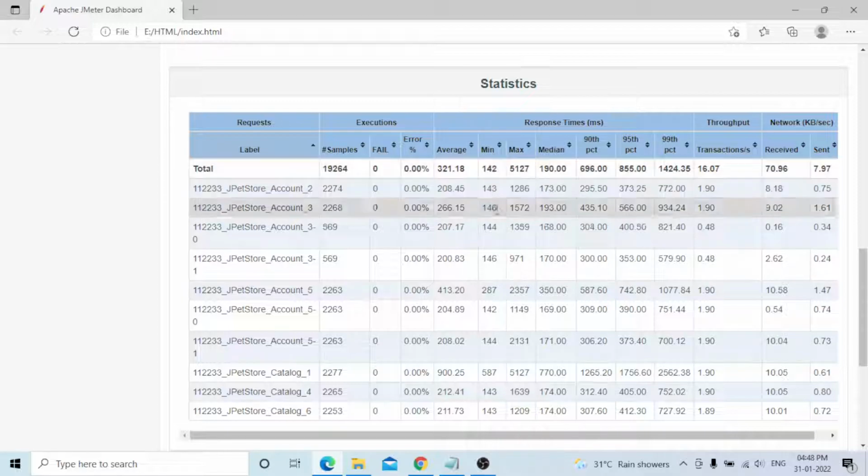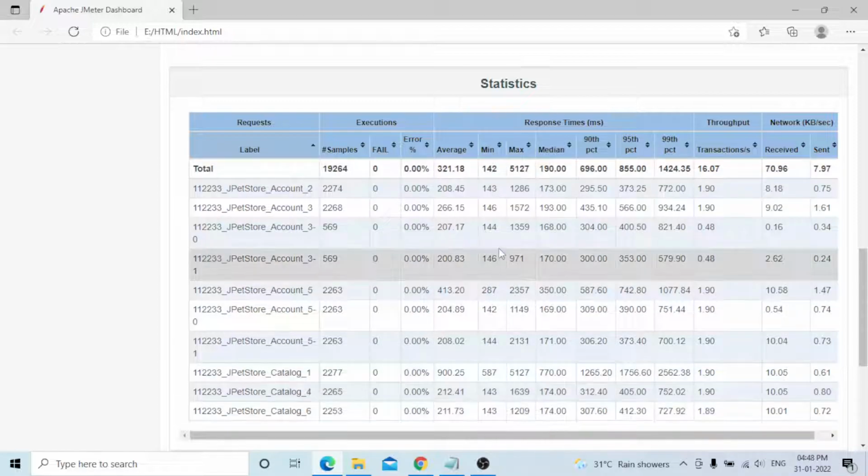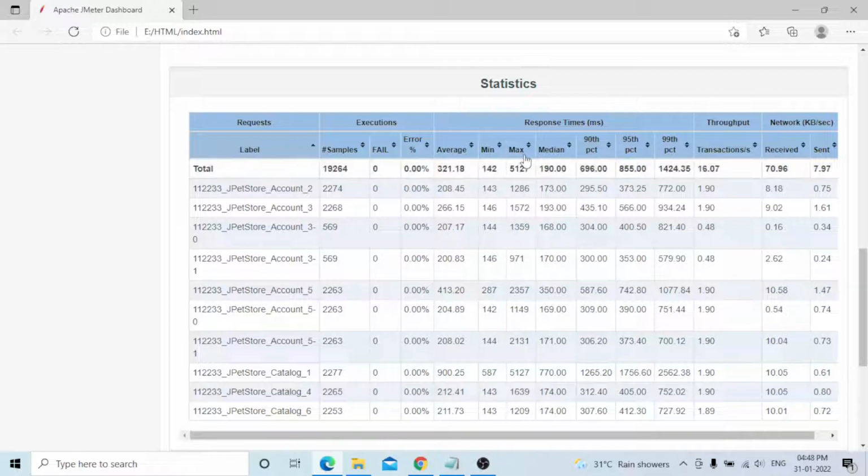Okay. Minimum is very low, around 0.1 second, and maximum is a very high response time, 5.1. Okay, for a web based application it's a very high response time at the total level, but transaction wise it's very good. Only this JPetStore catalog is high, and everything else is normal.